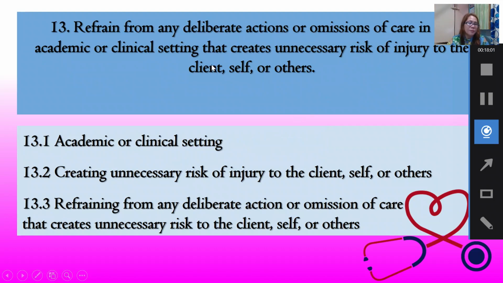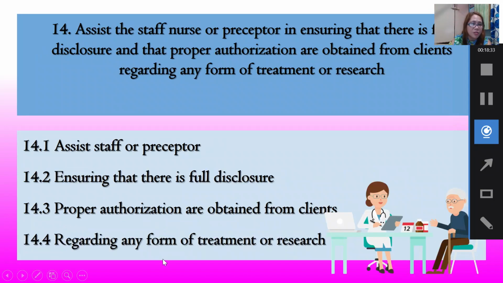And of course, number 13, refrain from any deliberate action or omissions of care in the academic or clinical setting that can create unnecessary risk of injury to the client, self, or others. So, academic or clinical setting, under this, the creating clinical risk of injury to the client, self, or others, and refraining from any deliberate action or omission of care that creates unnecessary risk to the client, self, or others.